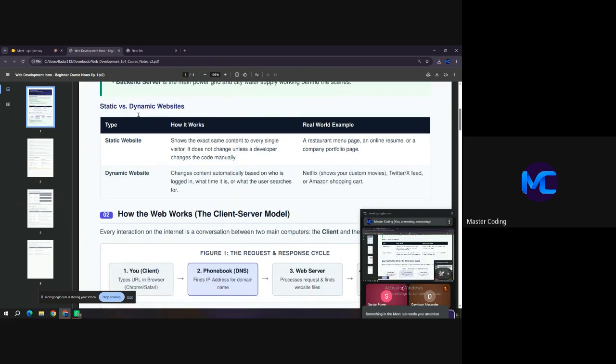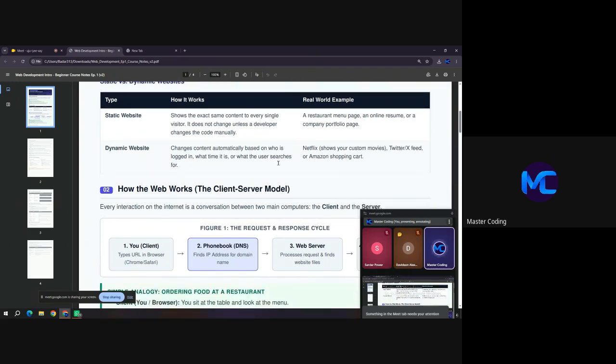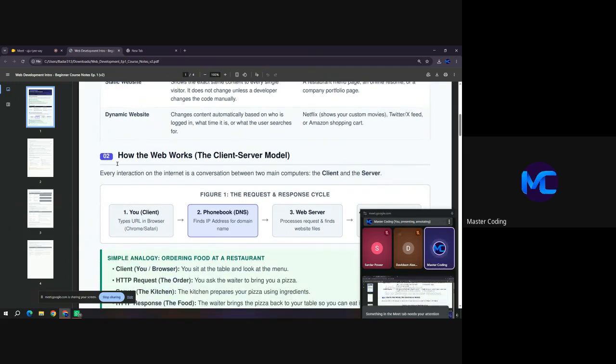And the second type is the dynamic website. It changes the content automatically based on who is logged in, what time it is, or what the user searches for. For example, Netflix shows the custom movies you want when you search, and the Twitter X feed shows new posts from the social platform when you are logged in. Or also the Amazon shopping cart, when you are trying to find something.